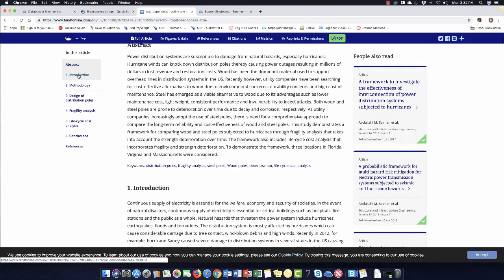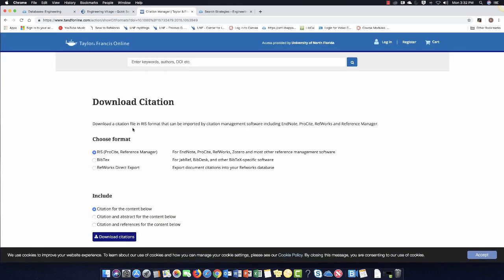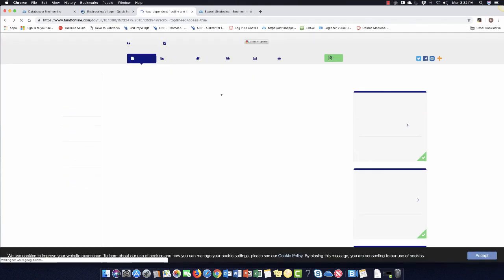I'm going to go back up to the top of the page. So we'll also see that we can link to the records. I can download the citation for this. So if I wanted to keep this in my Refworks account, I would click on Refworks, determine what I want to include. Typically I include the citation and the abstract, and then download the citation. We'll send it to my Refworks account. I'm going to go back here.